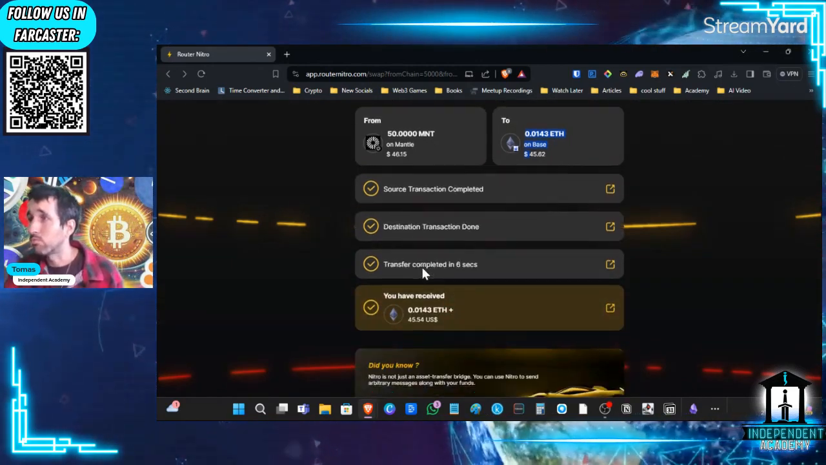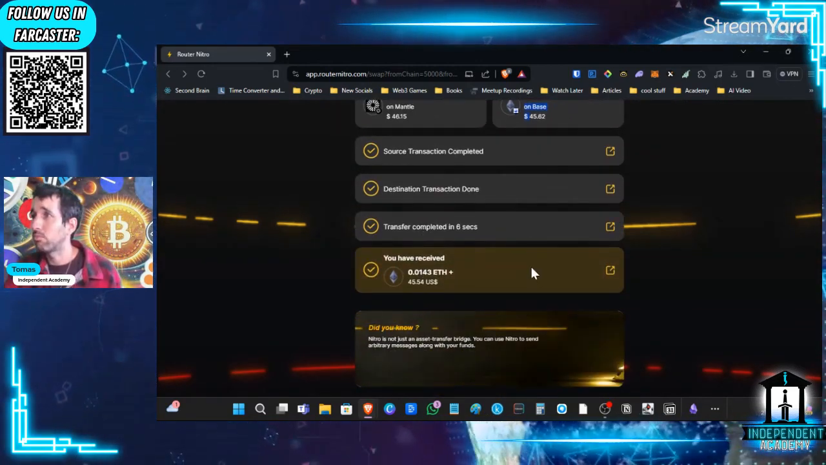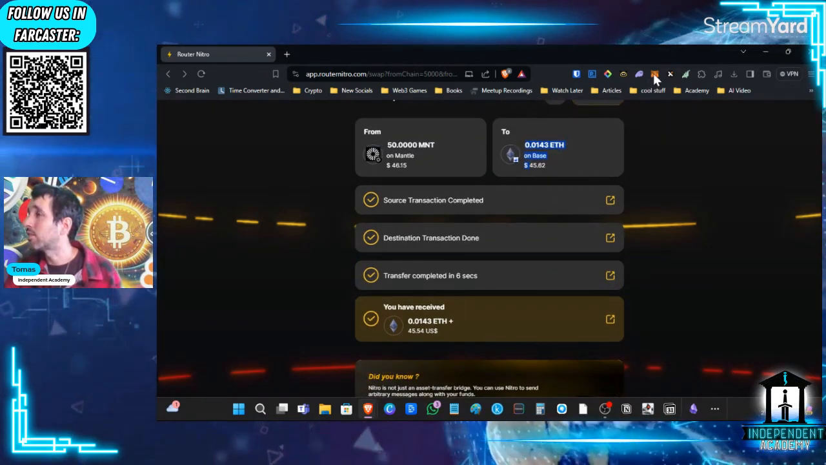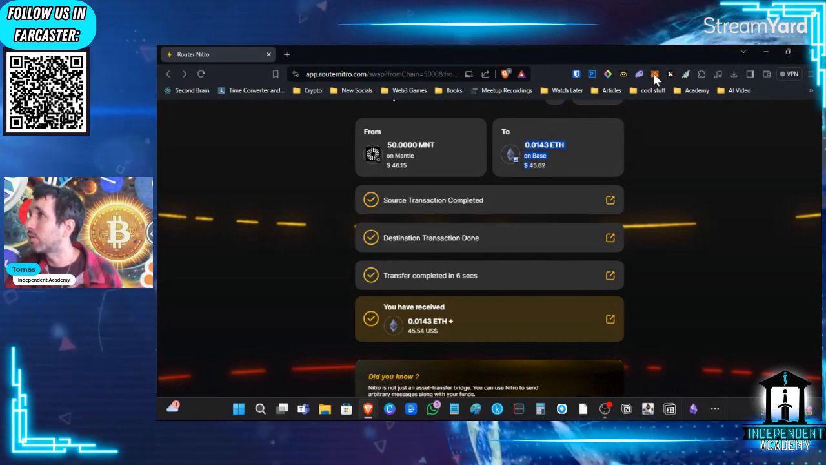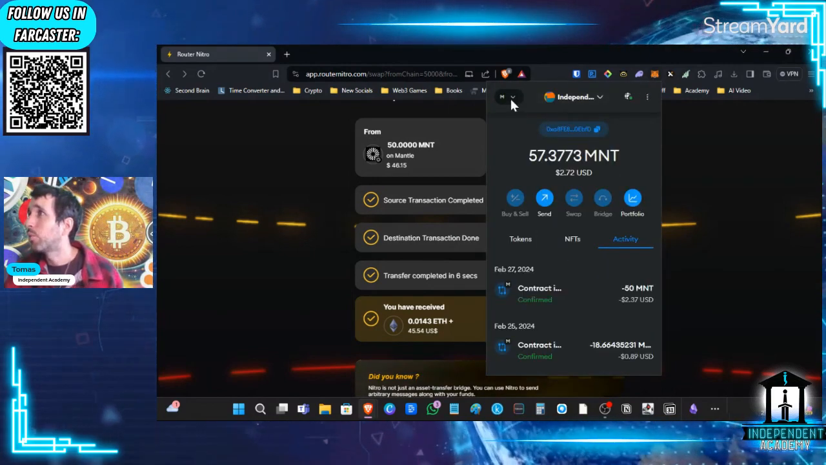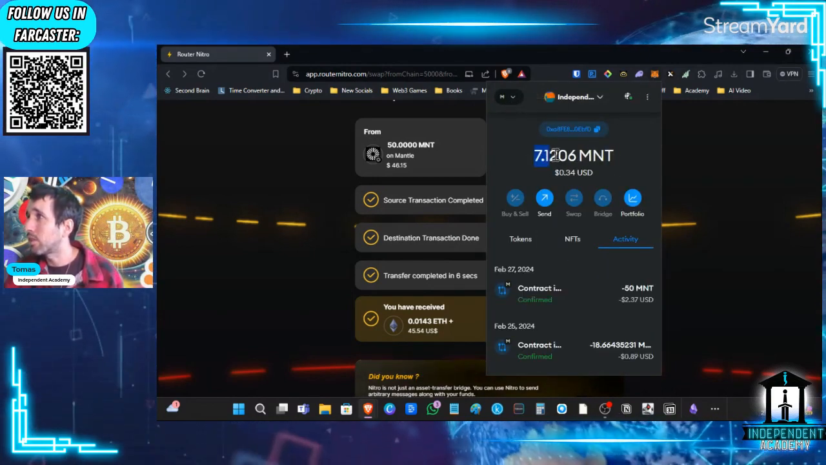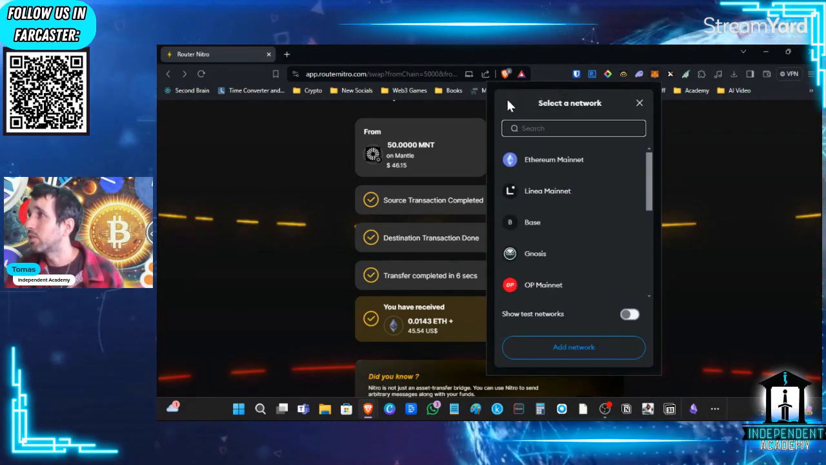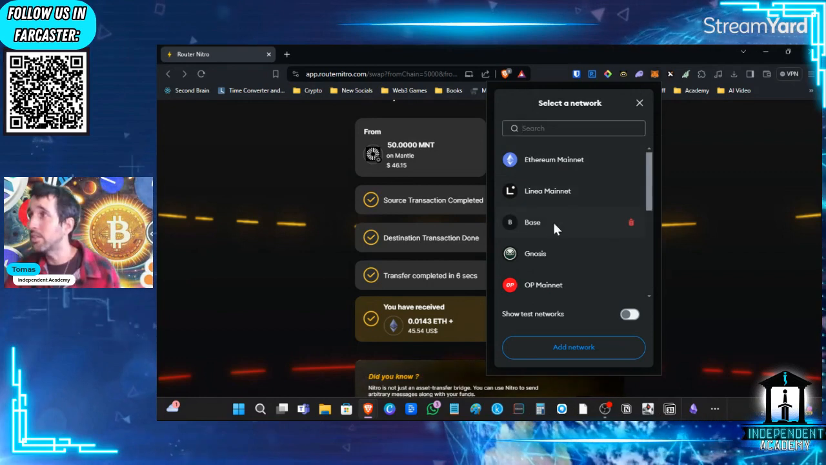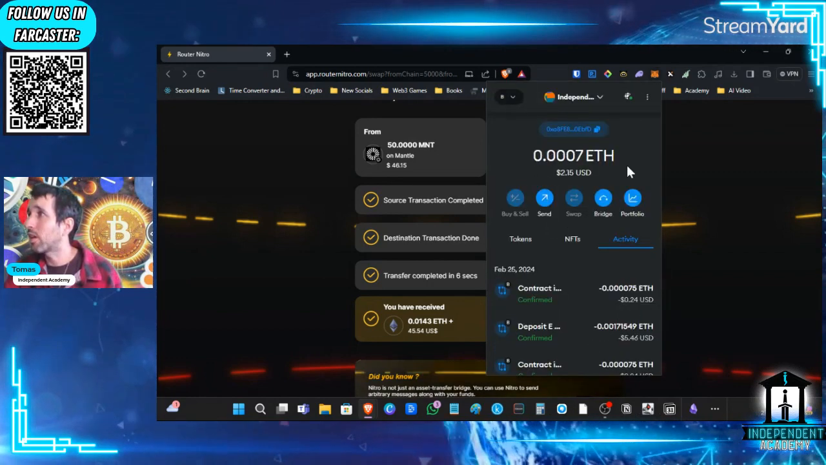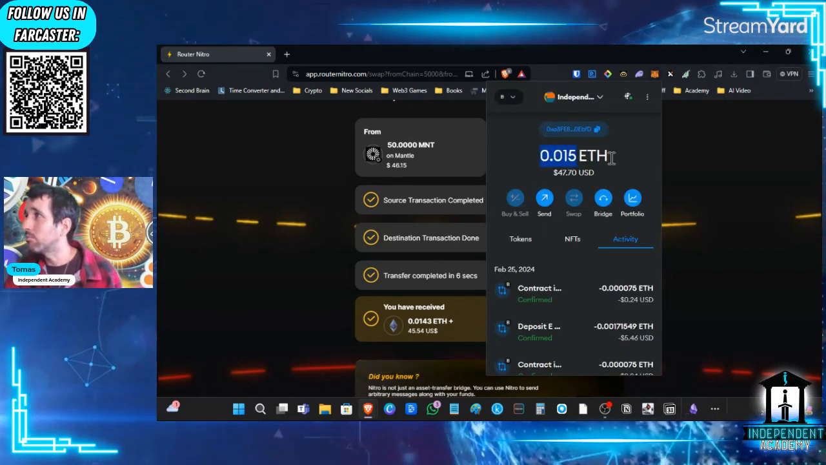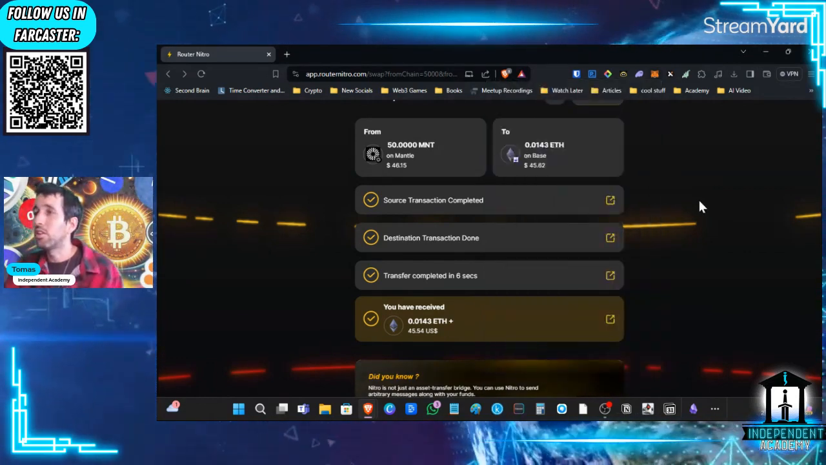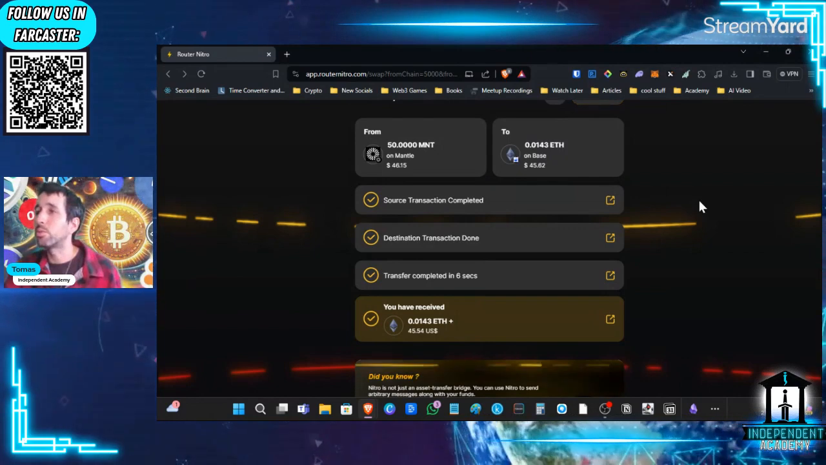And whoa, complete. That was very, very quick. Let's take a look and confirm that we have received our funds correctly. We are currently in the Mantle network. We've seen that now our MNT tokens have dwindled, so that means that the funds left. We're going to switch to Base, and let's see. Yeah, we got our funds. We got everything. Transaction seamless, super, super easy.